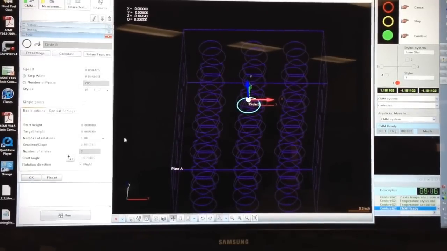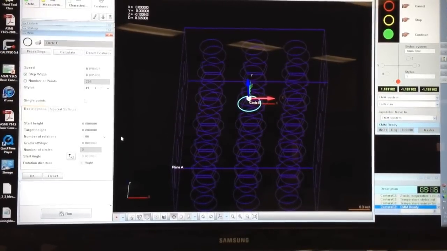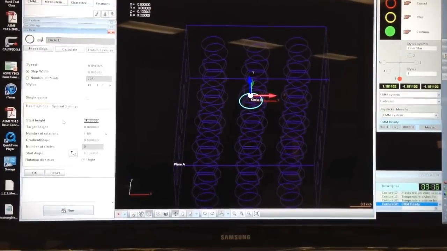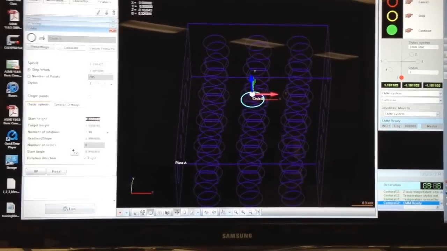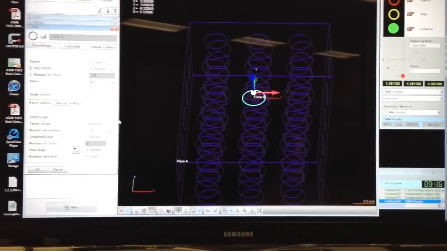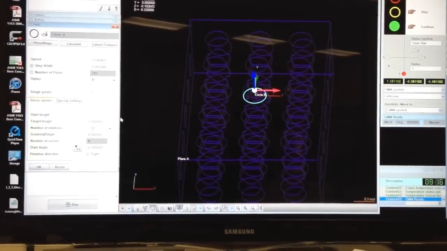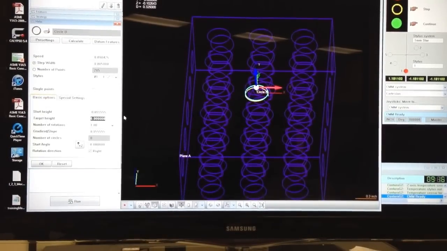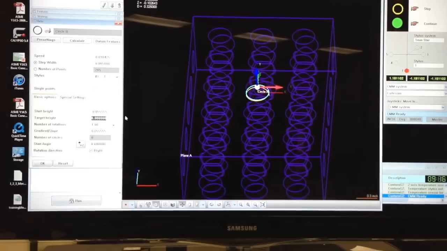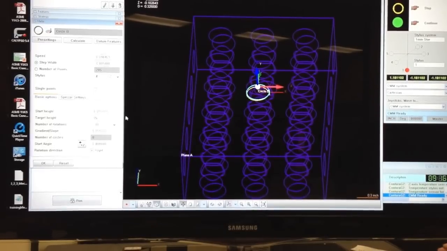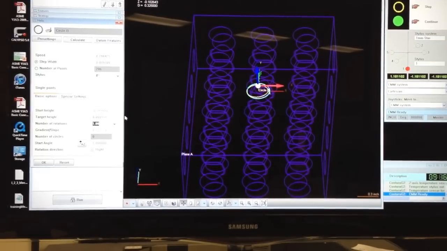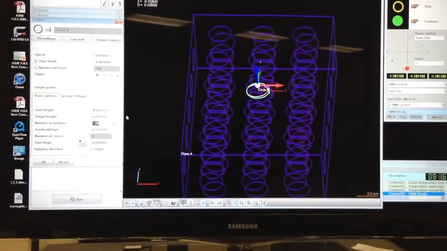The pitch of an 18 pitch thread is 0.055555 repeating. We're going to start our measurement one thread pitch below the nominal location, so minus 0.055555. Then we will finish at plus one thread pitch, 0.055555. Again, the number of fives you put in there must be the same in both the top and the bottom.